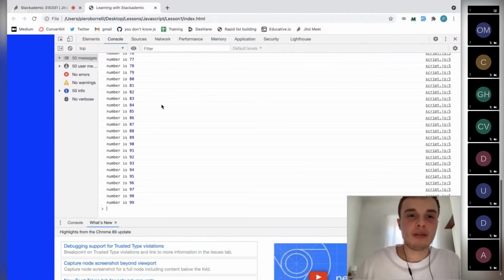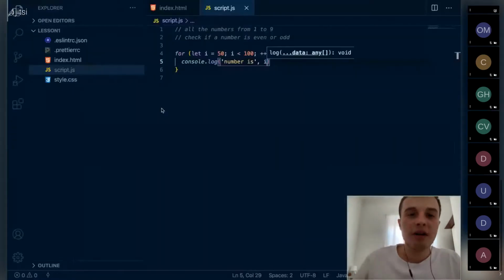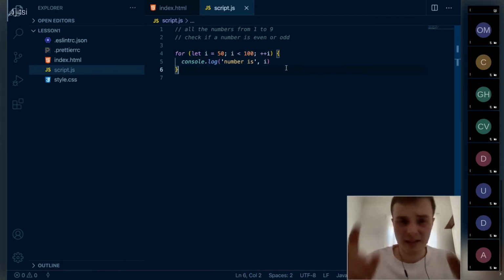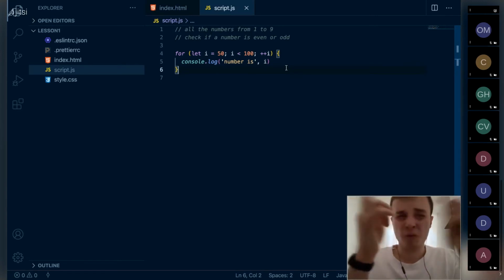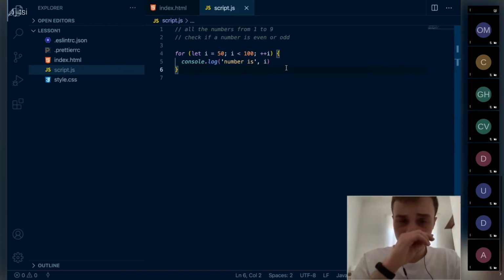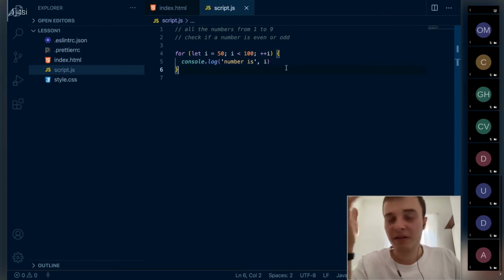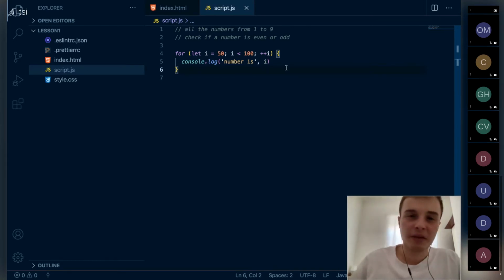So this example, as you may have guessed, prints all the numbers from 50 to 99, because it will print numbers starting from 50 as long as the number is less than 100. Why did I take this range of numbers? Well, because there is a weird conversion between Celsius and Fahrenheit.